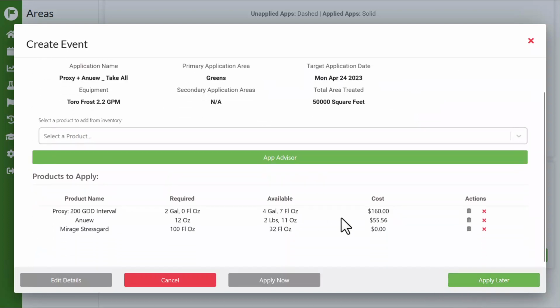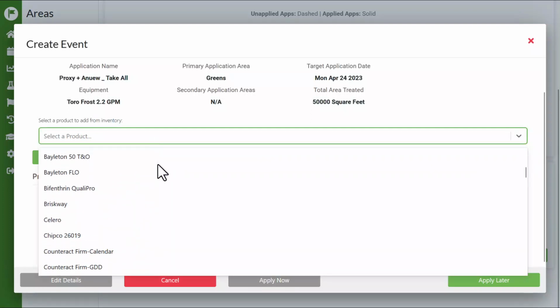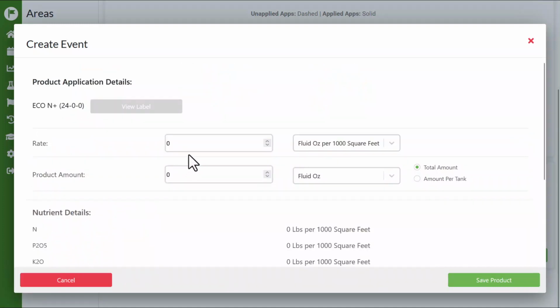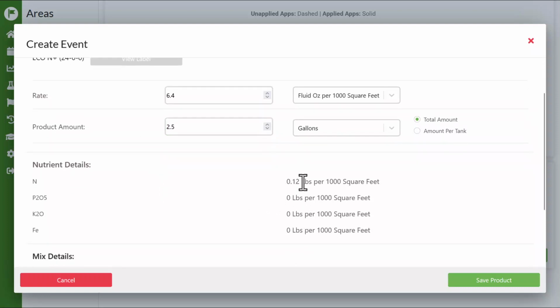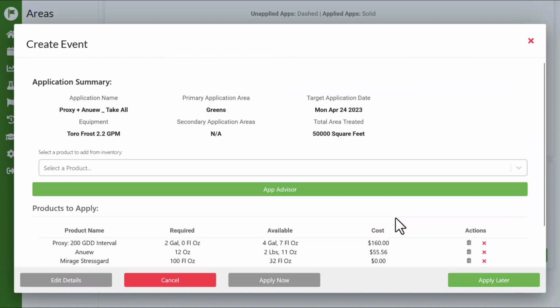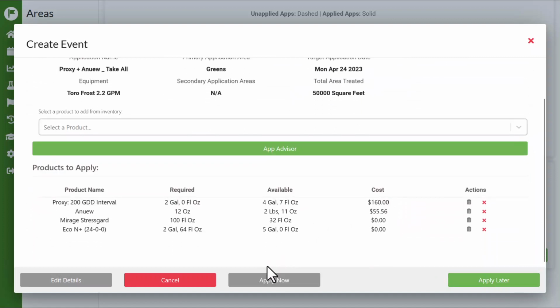So now we've built a spray. We have our Proxy, our PGR, and our Mirage. If we wanted some fertility in there, we could always add some. For example, Eco N here from Simplot. If I wanted to put in maybe a 2.5 gallon container of that, I'm going to get an eighth of a pound of nitrogen from that application. And so now I've built that spray. It's going to be applied in the future because today is December and I'm going to do this in April. So I'm going to push apply later.